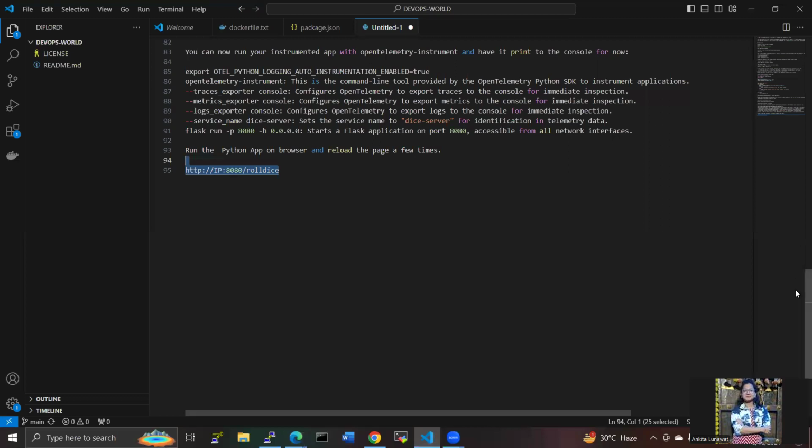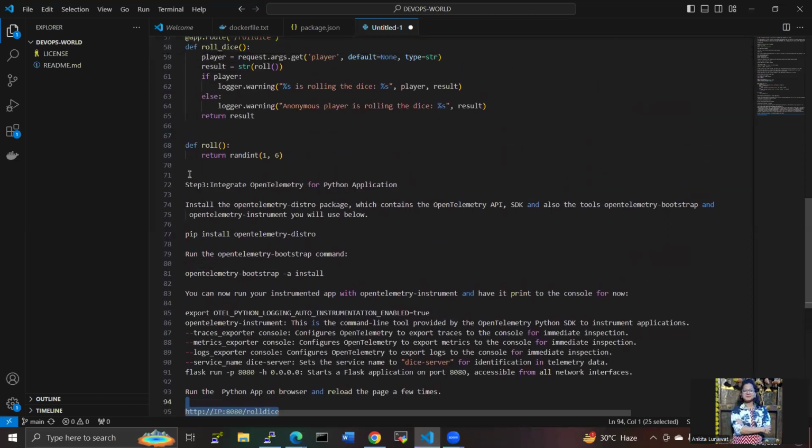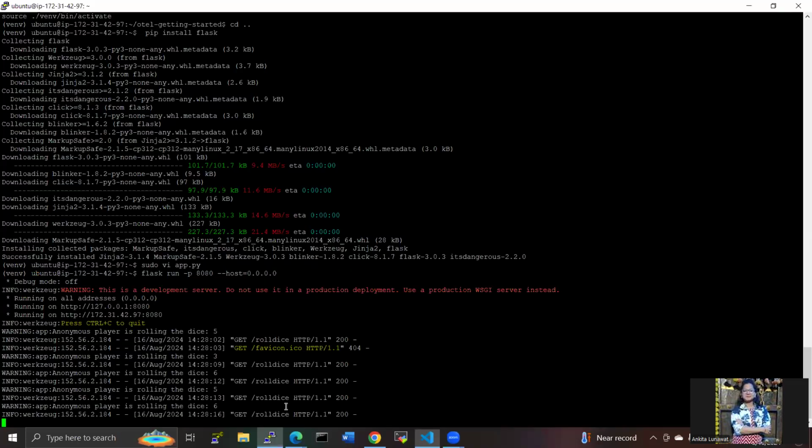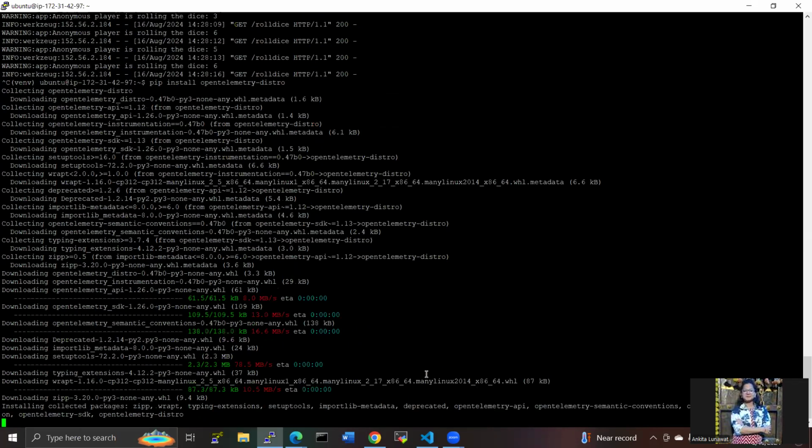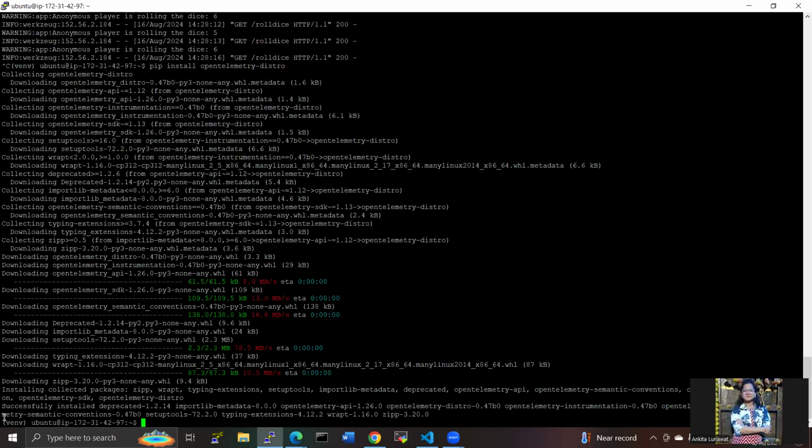So now we have to do the actual integration of OpenTelemetry for Python. Now we have to install the distro packages, which contain the OpenTelemetry API and SDK. I'm using this command to install all the packages, the API and SDK here. Packages are installing here. Yes, packages are successfully installed.